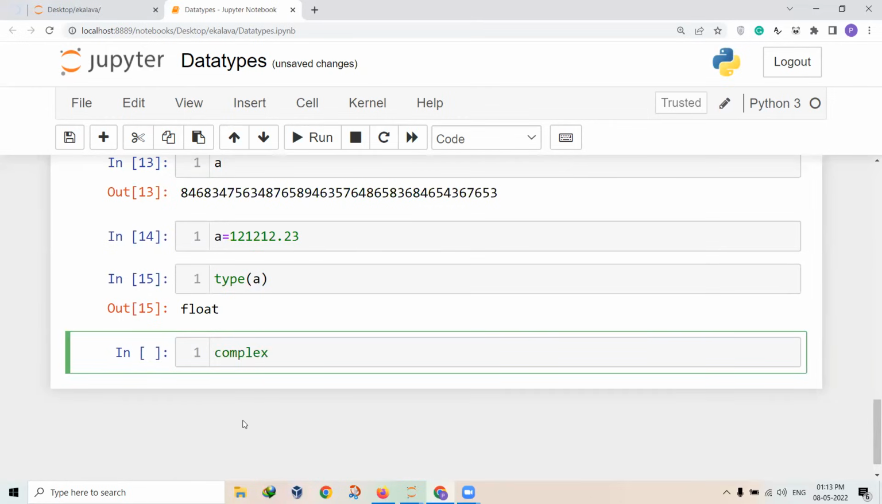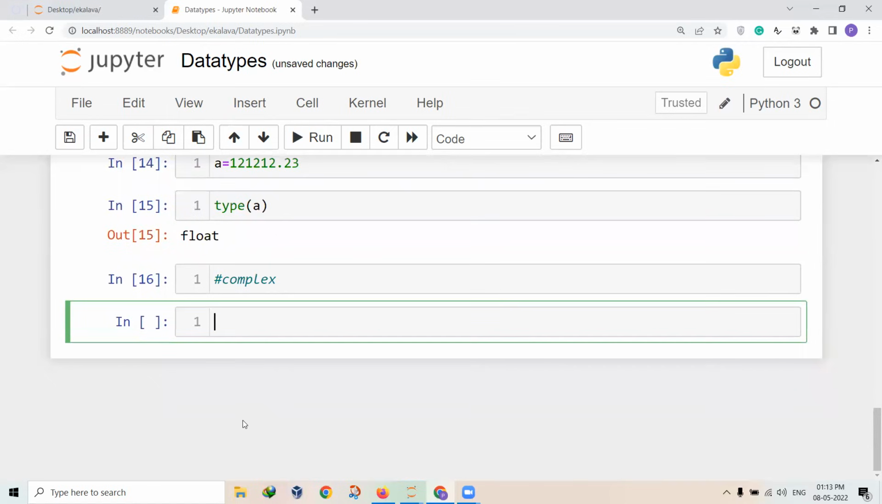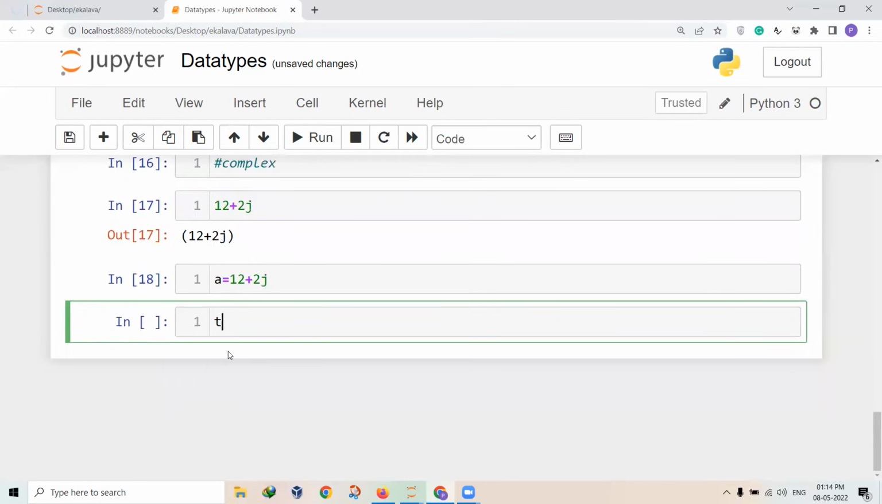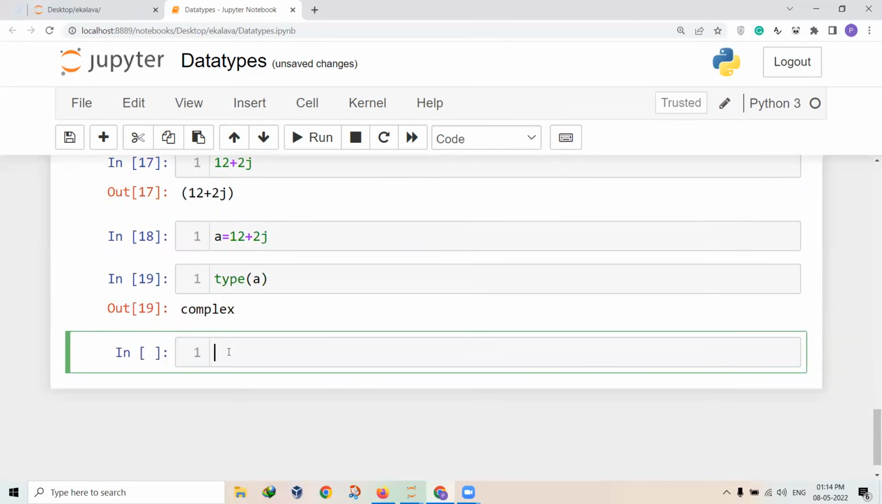If in case you remember, a complex number is nothing but any number that has a real part as well as an imaginary part. For example, 12 plus 2j. It has the real part 12. It has the imaginary part 2j. So if you assign a number like this, 12 plus 2j, and hit enter and check the data type of the variable a, you can see it's called complex.